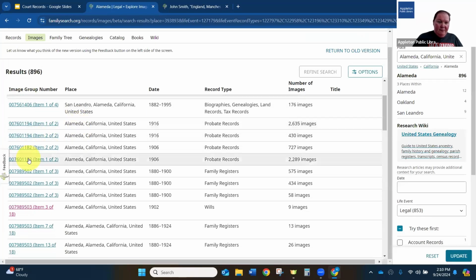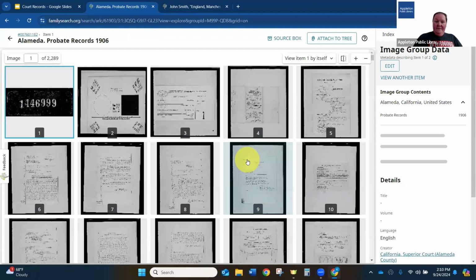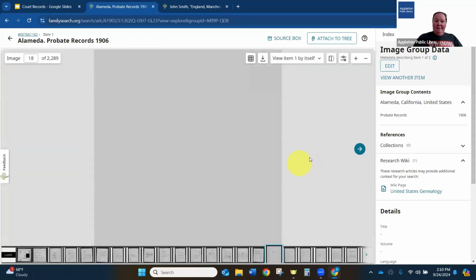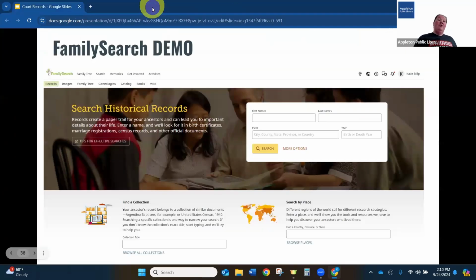So maybe we'll get these probate records. So again, you can look through and see all the various ones, see what page might be related to your ancestor, or skim through them and then save them. You'd be able to save them right up here. So that's one spot where you can find them, or 4 or 5 different spots where you can find them on FamilySearch. Again, available for free.